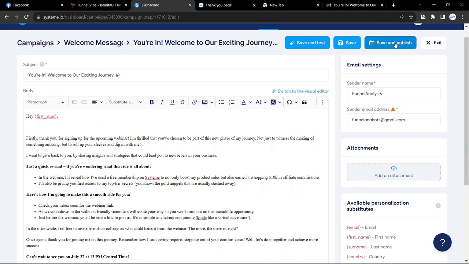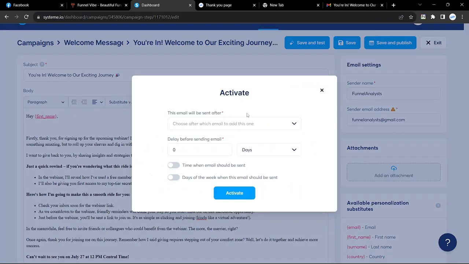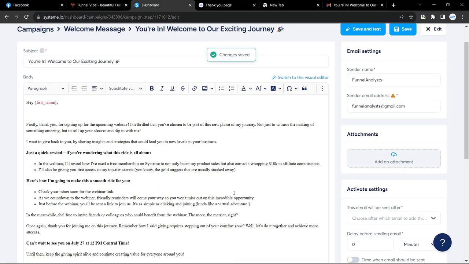Let's click on save and publish, and now we need to activate this campaign. For now I will just make everything default, or if you want to change, you can change everything from here. You can set the timing, after 1 minute or 2 minutes or whatever time later he gets the email. Right now I will just make it default, 0 minutes. Once he puts the first name and email address, within seconds he will receive the email. Now click activate. So our campaign has been activated.